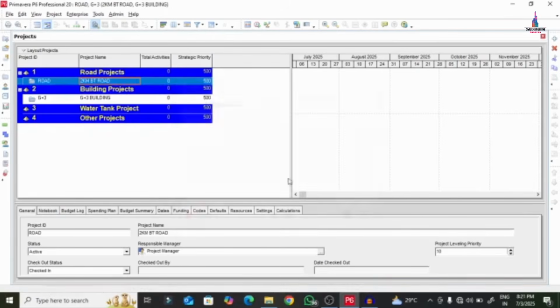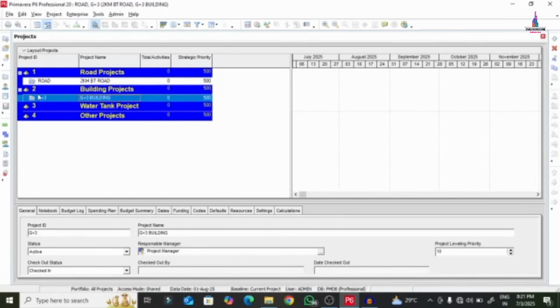Click on the next option. Click on the finish option. So that it will create the G+3 building under the building projects by using Primavera P6 software. In this way, you can create numerous projects under this EPS.